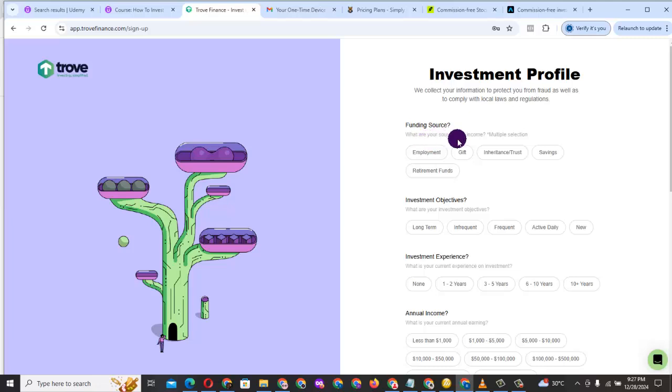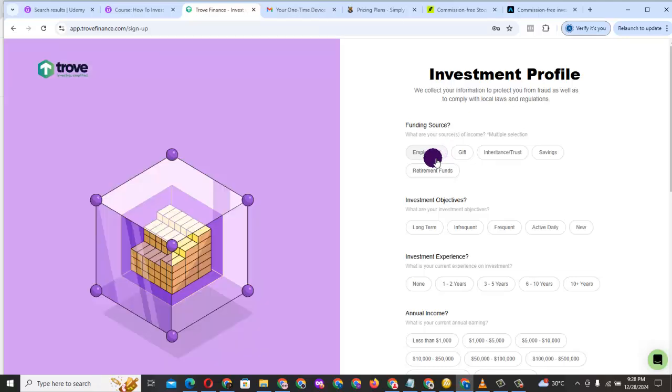So what are your sources of income? I will say savings. If it is a retirement fund, you put retirement fund, inheritance, a gift, or employment. As an employee, you put that. For me, I'm using savings.